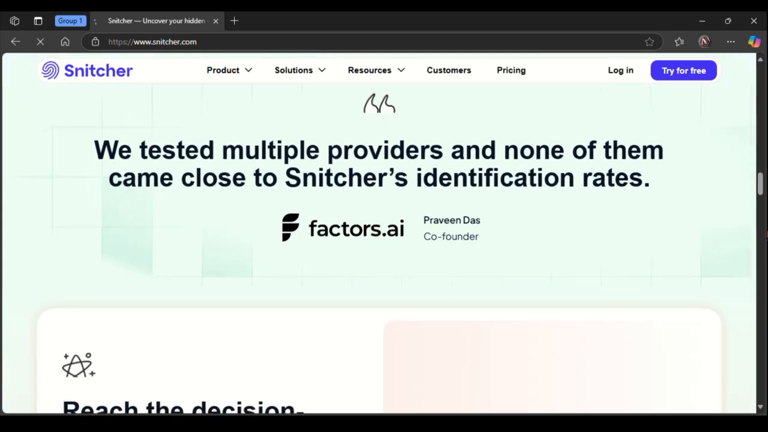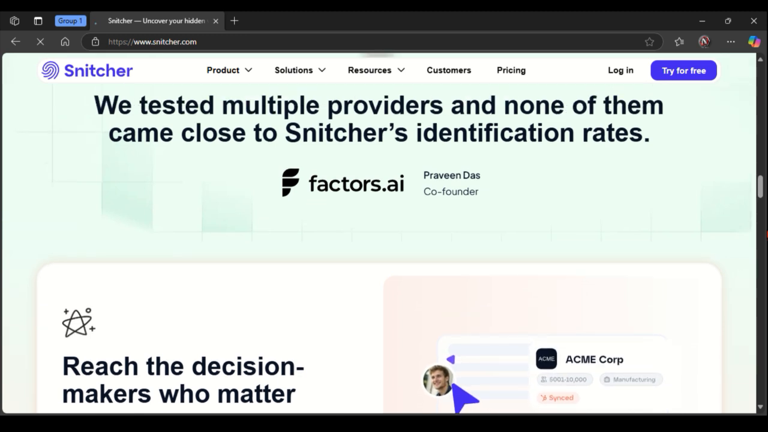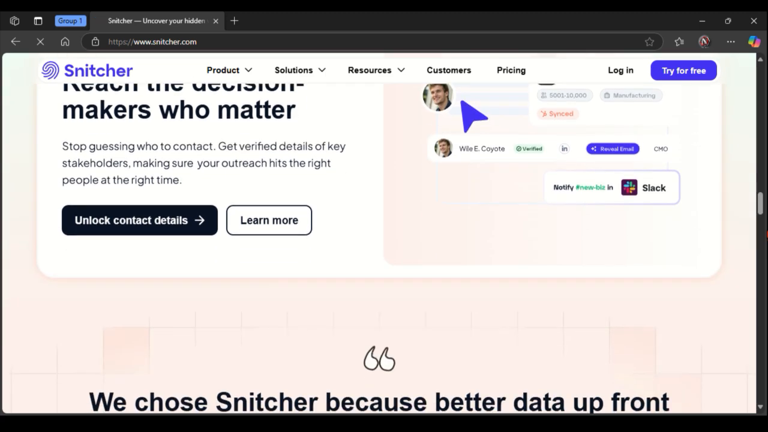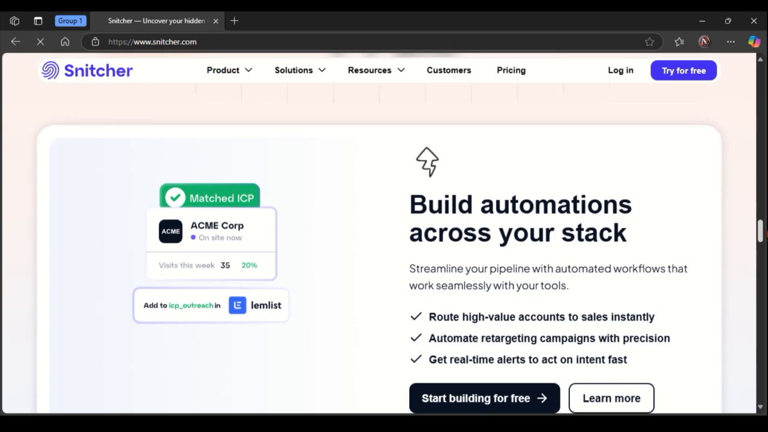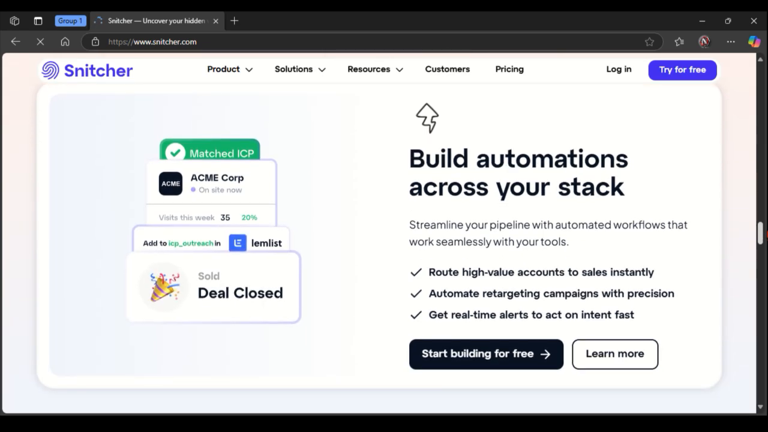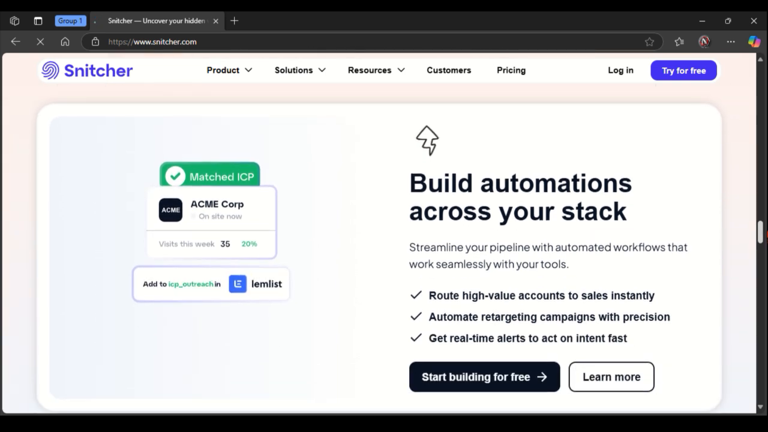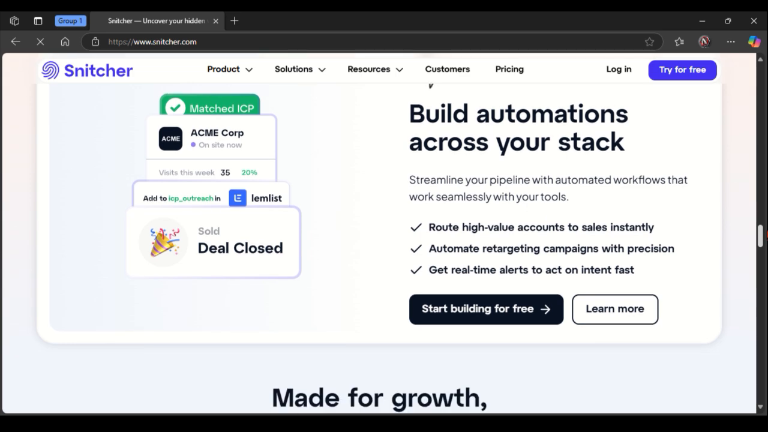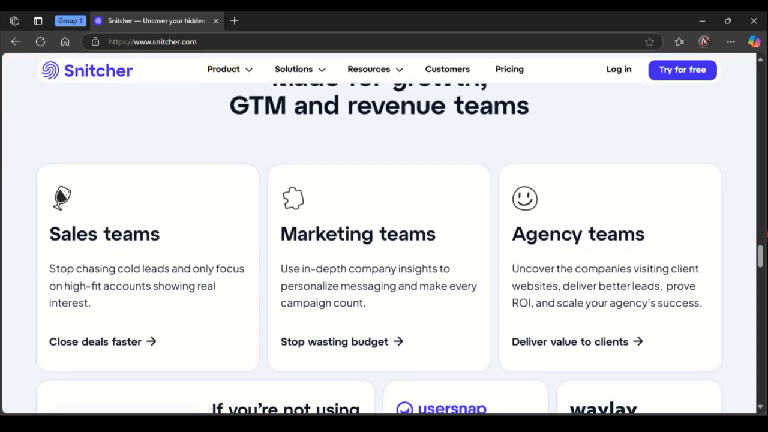So talking about the best features of this platform, they offer a wide range of features which is so cool. Snitcher has some really cool tools that make finding leads easy. It's like having a secret helper for your website. Here are some of the best things it can do. It comes with an automated report. It also gives access to features to identify visitors, an overview, together with a review contact.